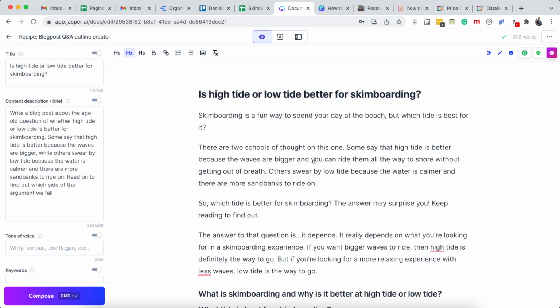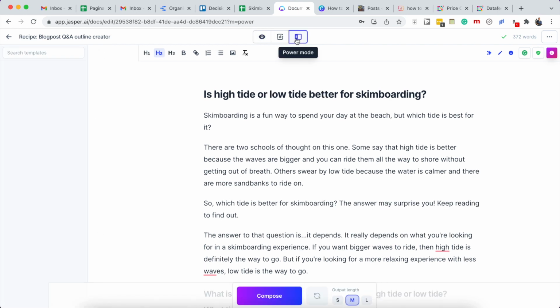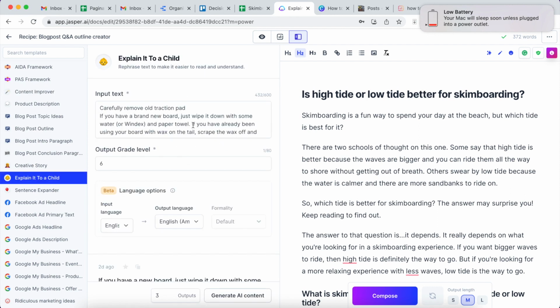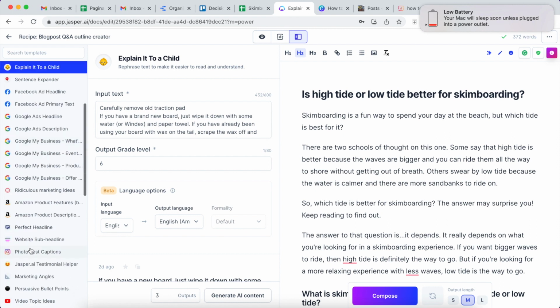Now, one last thing that I want to show you here is the power mode. One thing I like to use sometimes is explain it to a child, which is a way to make something that's pretty difficult to read, easier to read. And I'd like to output a 6th grade level and also hit generate AI content. And this is especially good if you find some text on Wikipedia about the topic. You can use a bit of content from Wikipedia and try explain it to a child to generate some ideas of how to make it simpler. So this can help you rewrite some content and make it more readable for a blog post reader quickly.